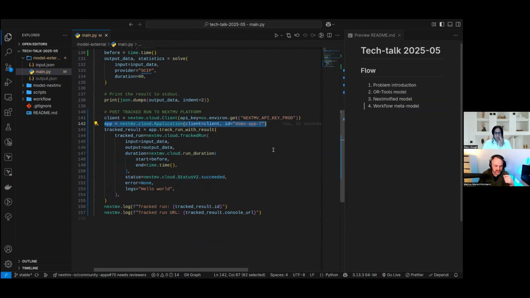version of my app, basically, or instantiating it so that I can interact with it. This app I just created on console side, right? And then I'm just adding a track run. And what does that mean? It basically mirrors the run that is happening locally here on my machine. And also, I don't want to output the data here anymore. So I'm gonna comment that out.